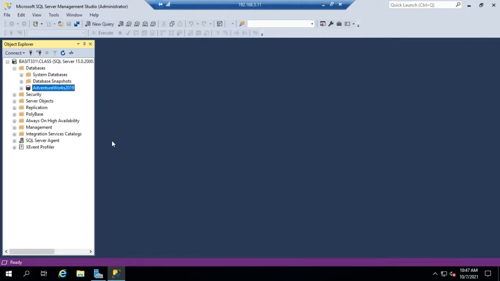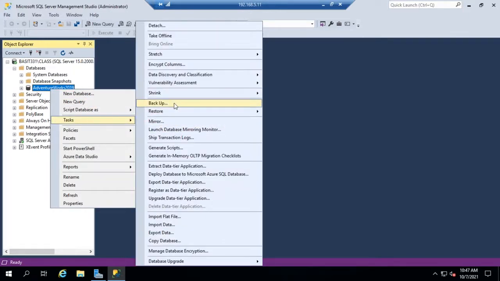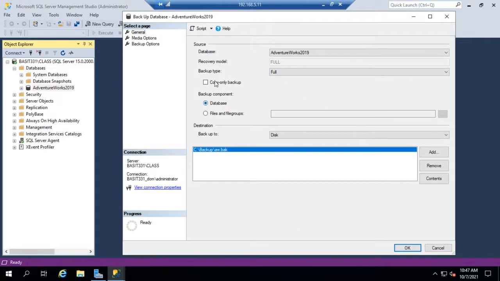Okay, one more thing I want to show you right here. Right click, go to tasks and backup. Now we have this option to do a copy only backup. So here's what happens. Every time that I do a full backup, I reset my counter. So I do my differential backups, which is everything that's changed since the last full backup. And then I do my transaction log backups, which is everything in my transaction log since the last full backup. When I do a copy only backup, it doesn't reset that sequence.